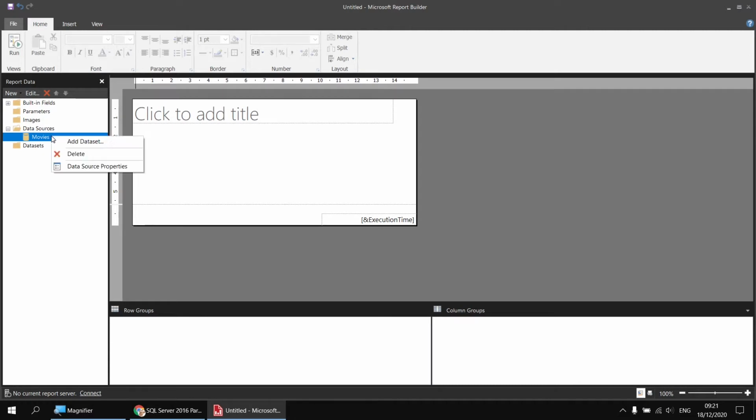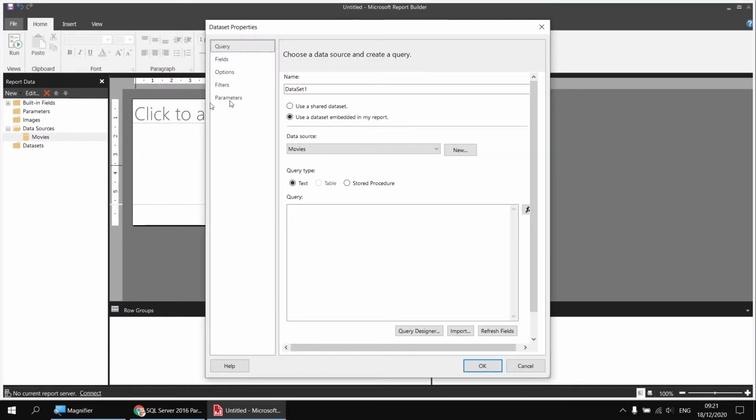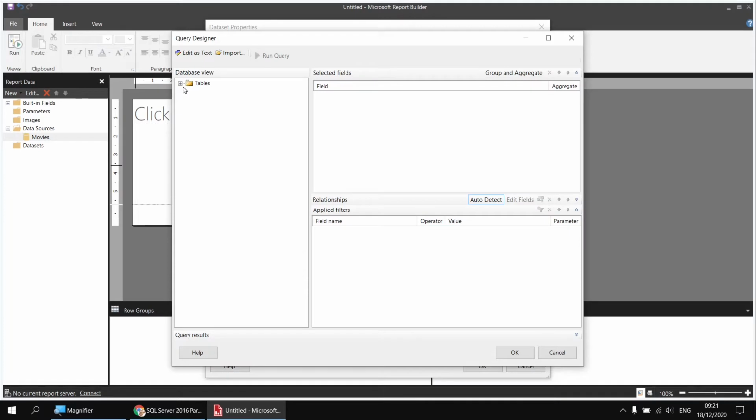I can now right-click on that and choose to add a data set. And I'll call this one Actors. It's going to be an incredibly simple data set. In fact, we're only going to select one single column. We could probably write the select statement faster than using the Query Designer, but I'm going to use the Query Designer.